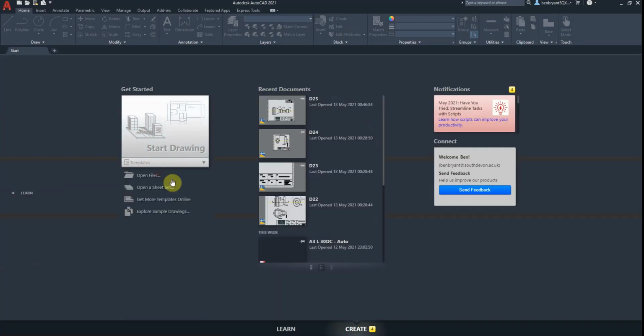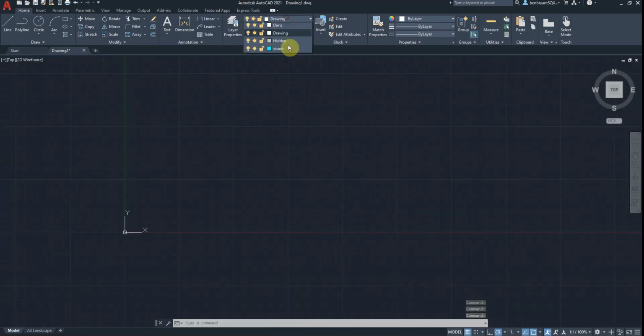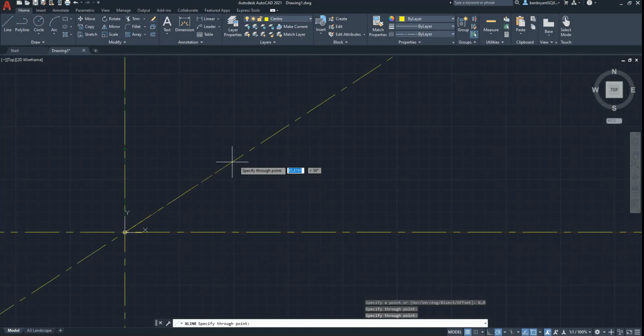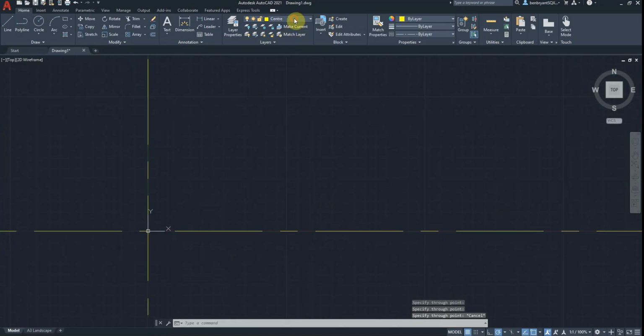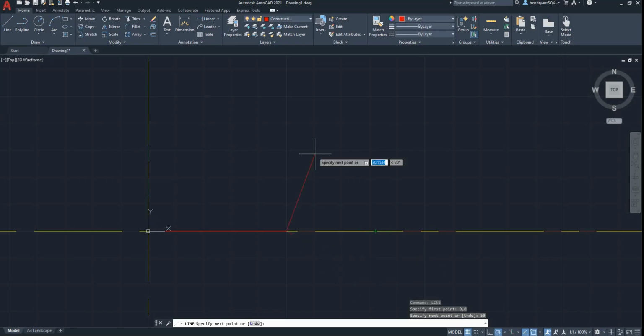Okay, so I should choose my template. I don't need my properties box for this one. I'm just going to draw an Xline using my center layer. Come across the bottom and up the side. Then when I'm in construction, I'm going to use the same line again. I'm going to come out 50 as the first one, and then 90 is the second one, so essentially I'm going to draw my other line at this point.